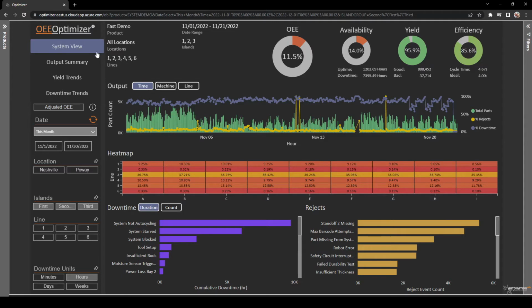So first is the system view. This is your general overview of the system. You'll be able to see OEE, availability, yield, efficiency, output metrics, the heat map, which allows us to look at different cells within our machines to see where the problem areas lie, a count or duration of downtime events, and a count of rejects for different reasons.